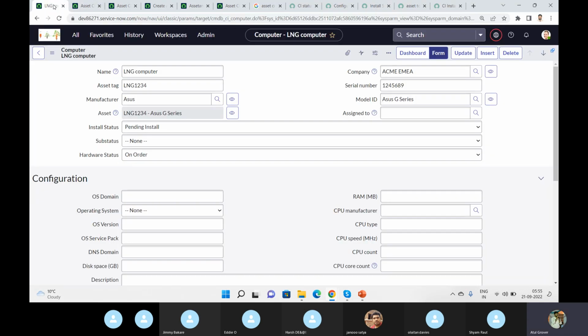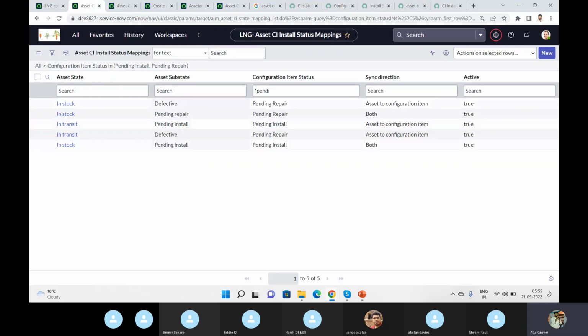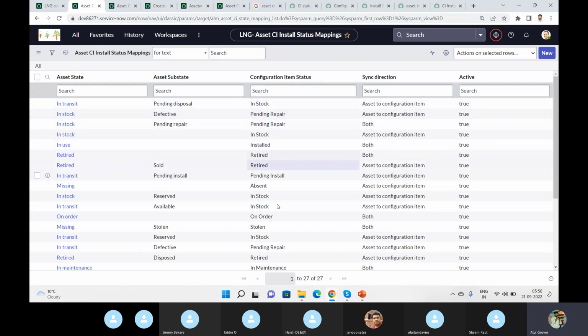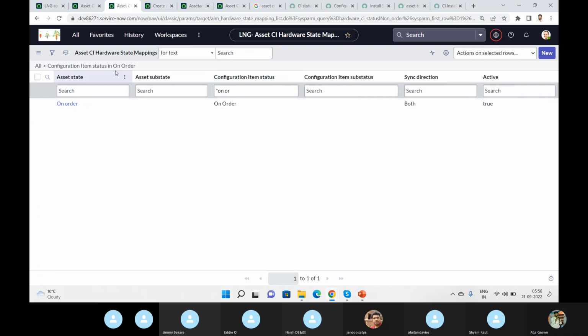Second homework: go and see these particular tables. See what is happening. And also open this table.